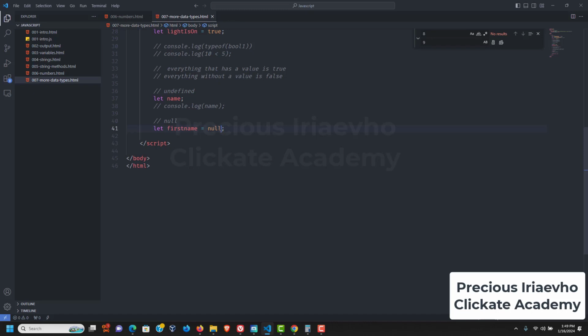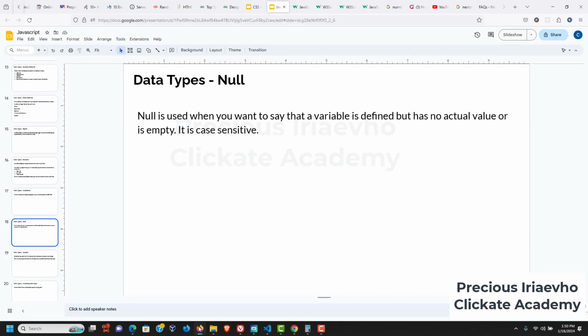And it is case sensitive, so don't just write null in capital letter, like true and false. Don't put those ones in capital letter. Everything null, true and false should always be in small letters. Okay? I believe that is clear. So anything that is null has no value. And when you create a variable that you don't know what the value would be, please make it null. Okay? Make it null.